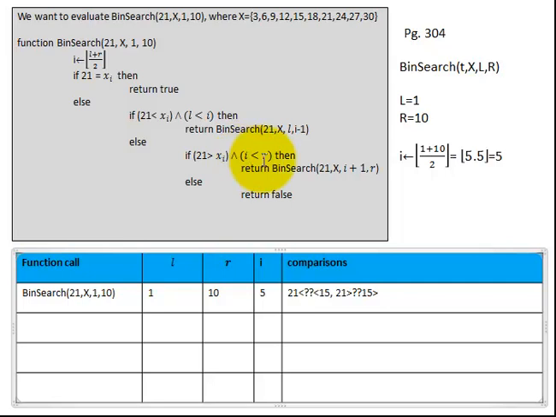And is I less than R? So is 5 less than 10? Now we could put that in here. I don't think they asked for it in the question, but I'll write it down just for fun. So we're asking, is 5 less than R? And it is. So now we return BinSearch(21, x, I plus 1, R). I was 5, so now I is going to be cranked up a notch, so that's 6. And the last number we need is R, and R is currently set to 10.